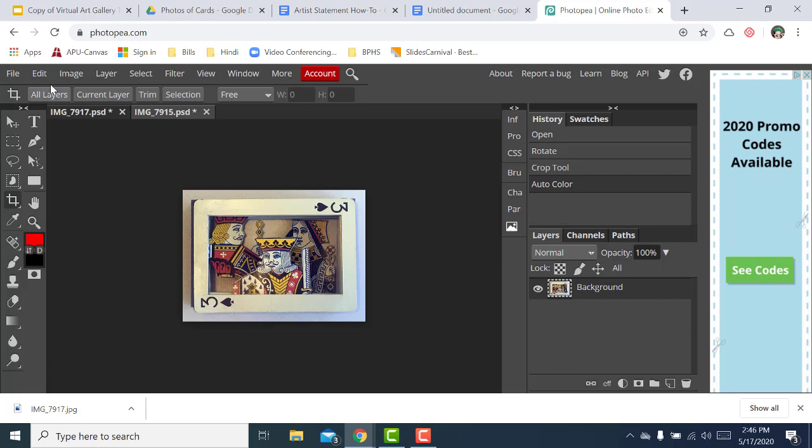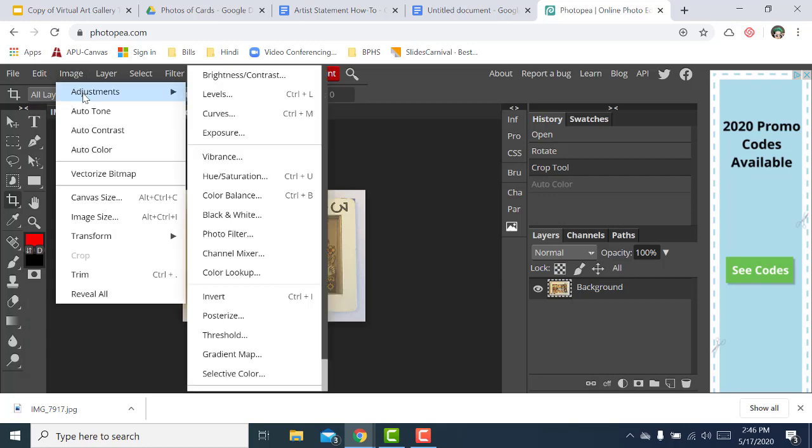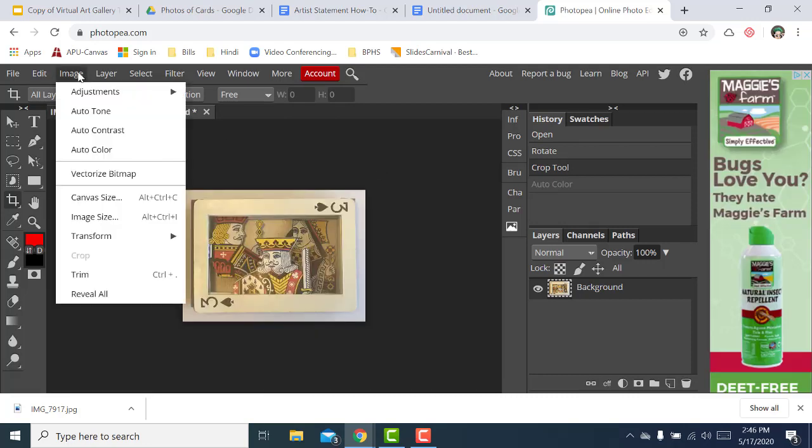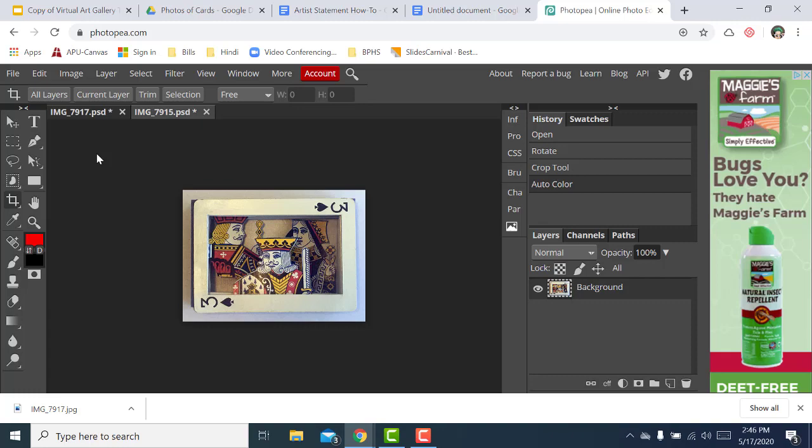Let me undo that so we can see what it looks like. So let's go Image, Adjustments, and I'm going to go to maybe color balance. No, I don't want to highlight any of those. Auto color is not too bad. It makes it vibrant. It makes the blues look a little odd, so I might mess with that. But you can see how you can do a lot.